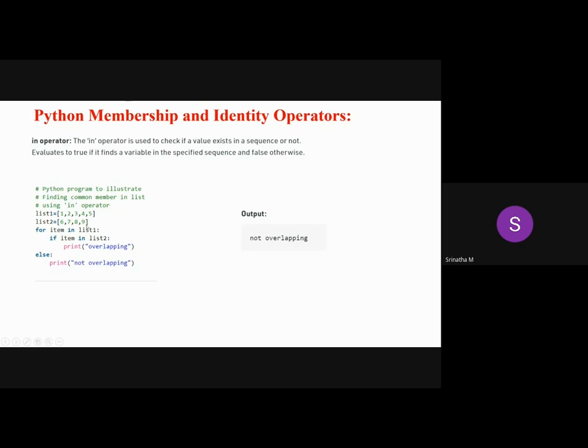Just to check it out, because our intention is that all the elements should be unique when we consider both list 1 and list 2. Otherwise, not overlapping. Just look at this one. All the elements are unique here: 1 2 3 4 5 and 6 7 8 9. So no elements are repeated here. That is how you can check it by using the in operator here.